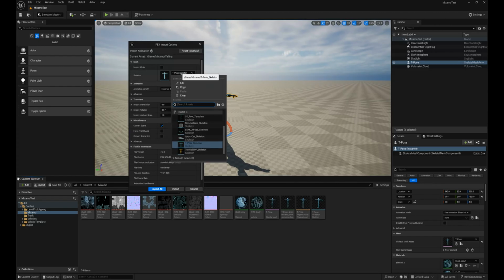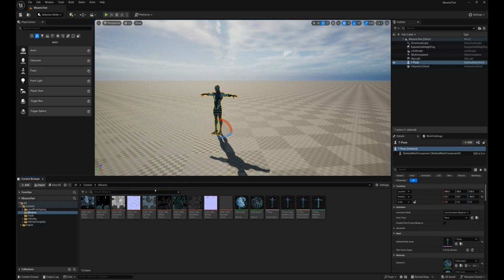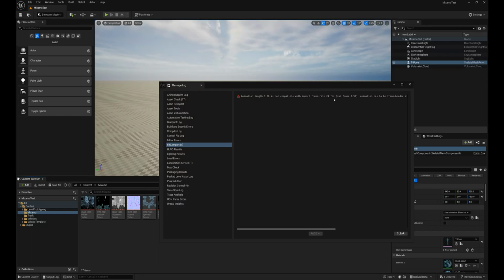So skeleton, and let's have a look. What have we got? We've got T-pose skeleton. So let's find it. T-pose skeleton. Already done. Animation, exported time. Make sure we're bringing that in. That's all cool. Click on import all. There we go. It gives us a warning about frame rate. Okay, that's fine.